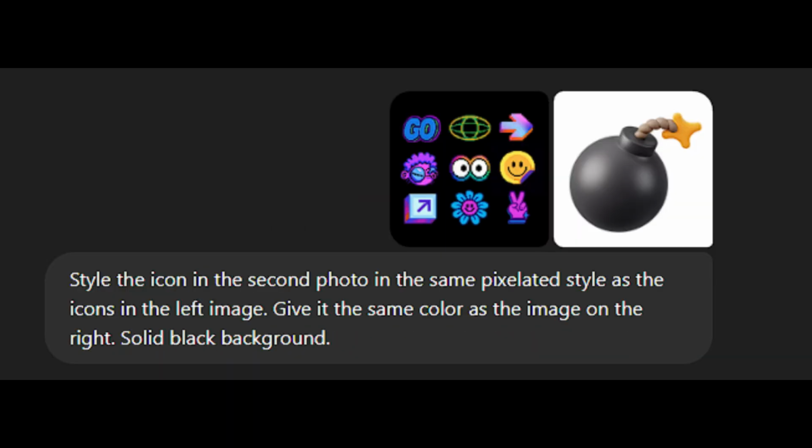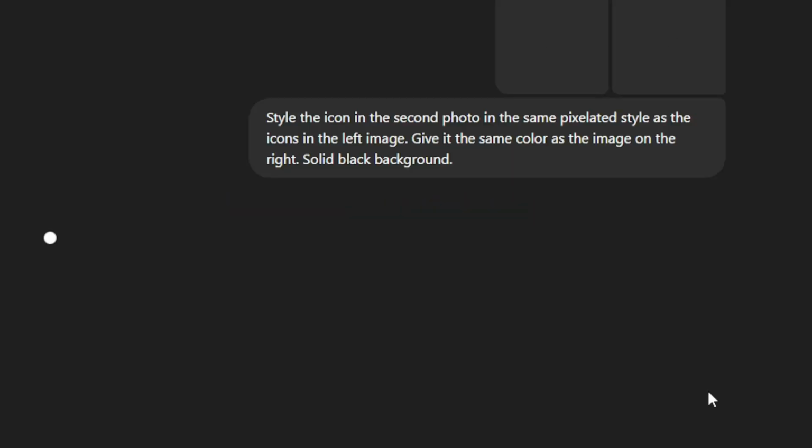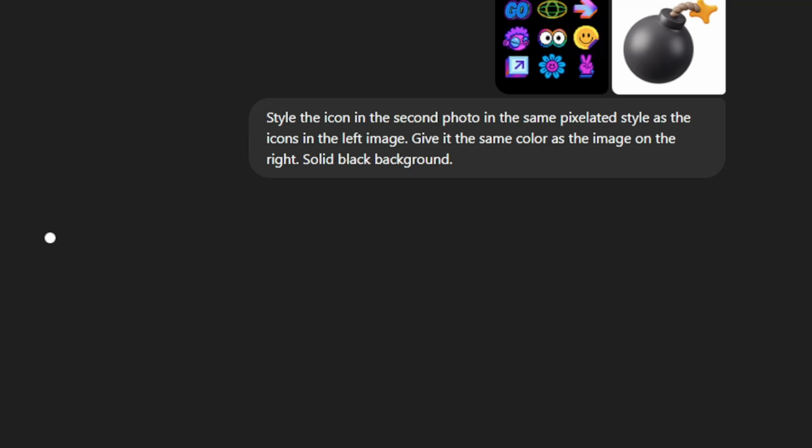Now paste this exact prompt. Style the icon in the second photo in the same pixelated style as the icons in the first image. Give it the same color, solid black background.